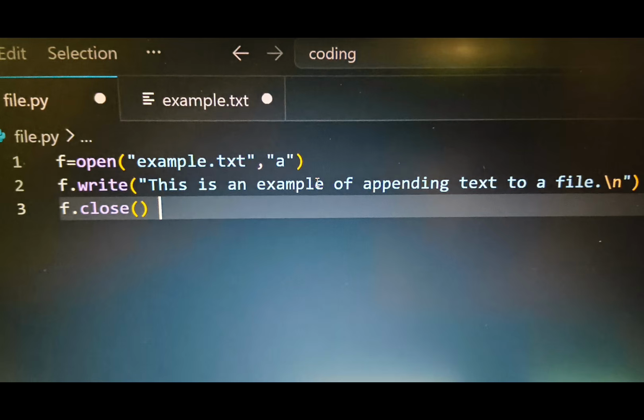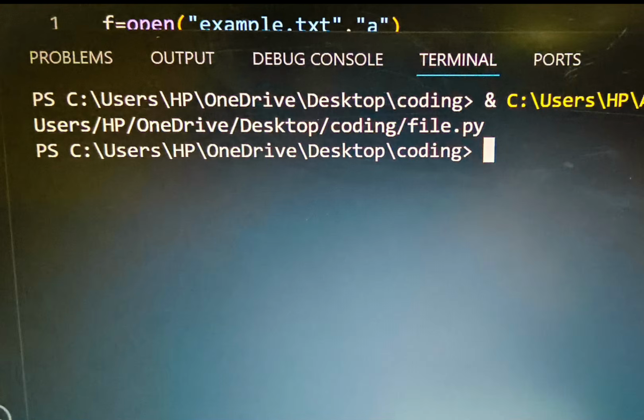And now in the second line I have written f.write, because this is the method to write anything inside a text file. And this is an example of appending text to a file. This is what I want to add in my example.txt file. And you should notice that in the end of this line I have written backward slash n. This will give me a line break or a new empty line. And now as you know that you have to close the file after doing your work, so f dot close, and now we will run our program, and everyone can understand that there will be nothing in our output because we have not used the print function.